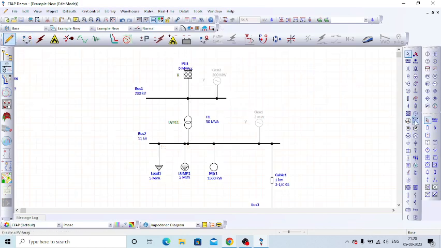And another option is the PV array. The PV array is available in the AC component and similarly in the DC component also. So if you are doing AC load flow analysis, you have to use this one. If it is a DC load flow analysis, then you have to use this one.